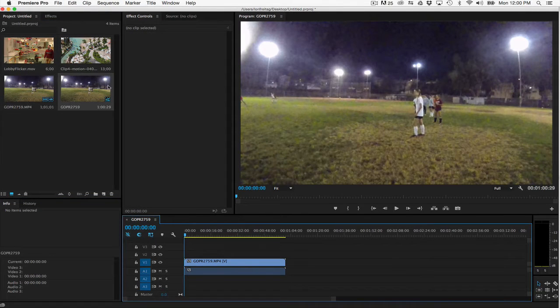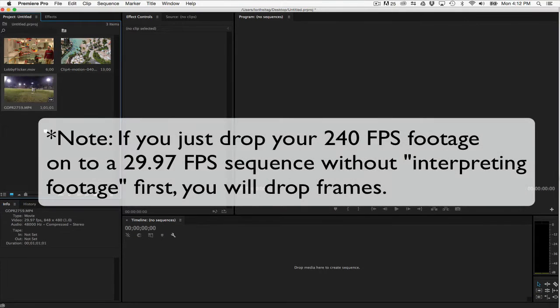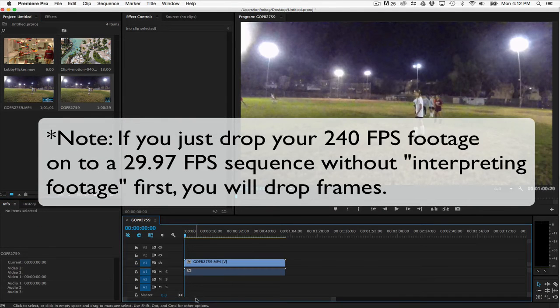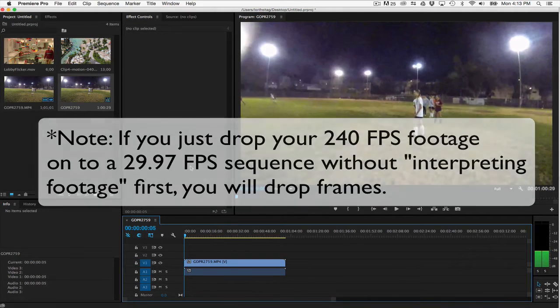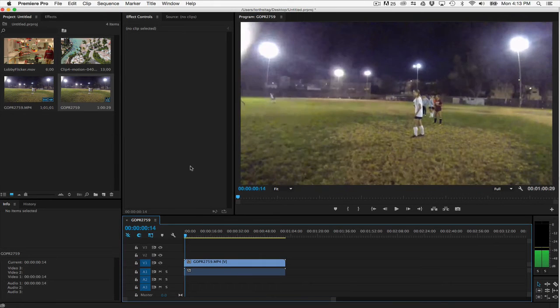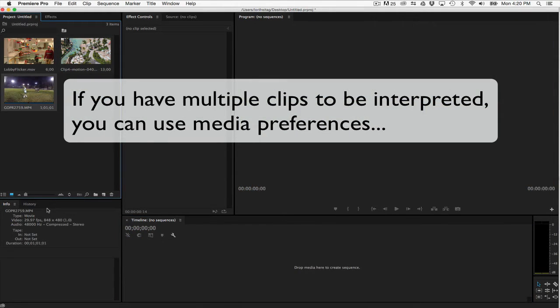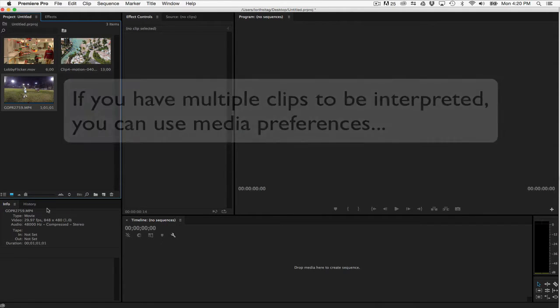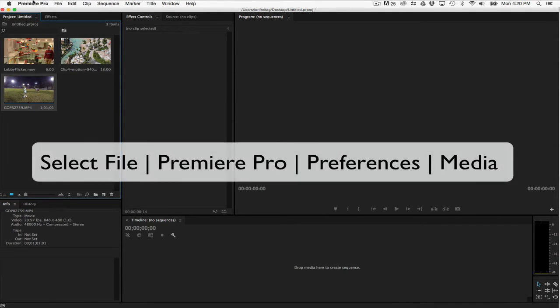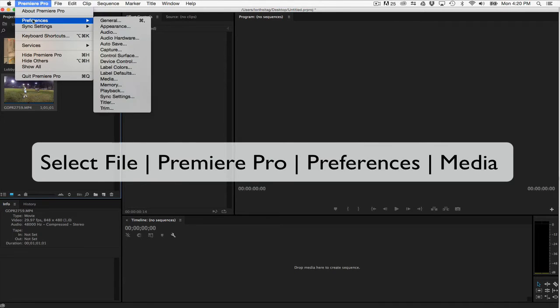Note, if you just drop your 240 frames per second footage into your 29.97 frames per second sequence and skip the Interpret Footage step, then you'll drop frames. The media preferences can be set up if there are multiple clips to import that need to be interpreted, so you don't have to remember to do that each time. You just go to Edit, Preferences, Media. So that's just an option instead of going to Interpret Footage each time.